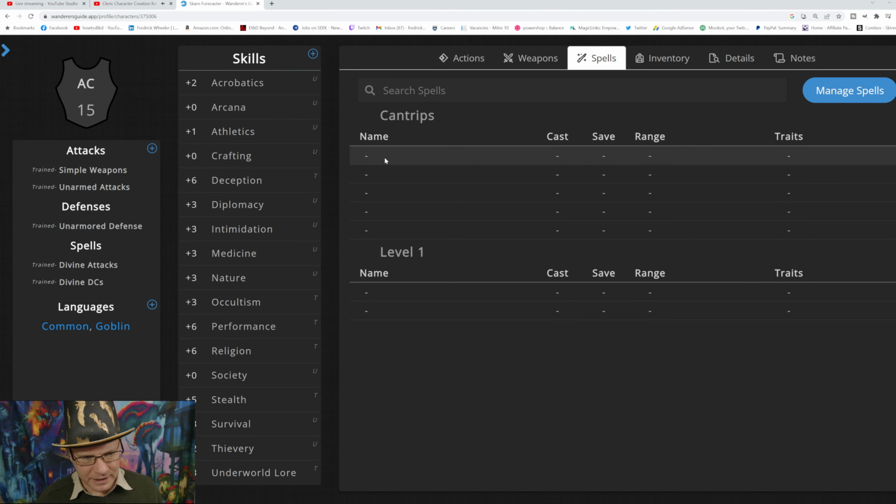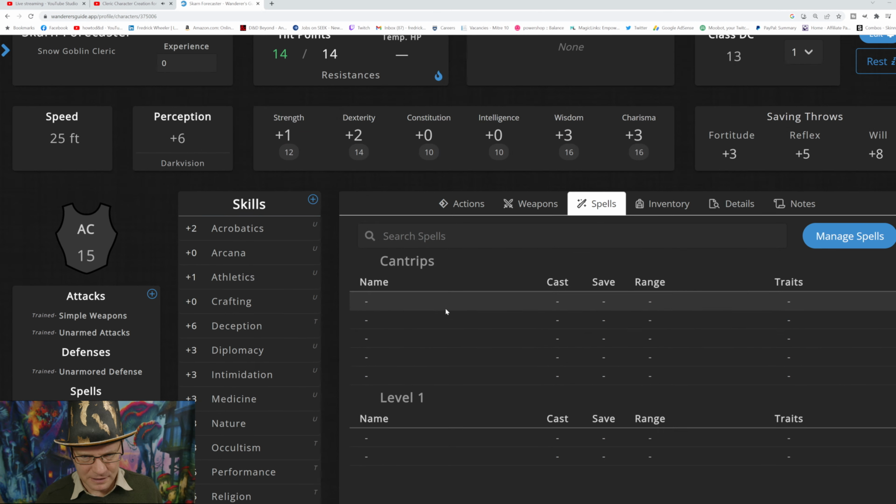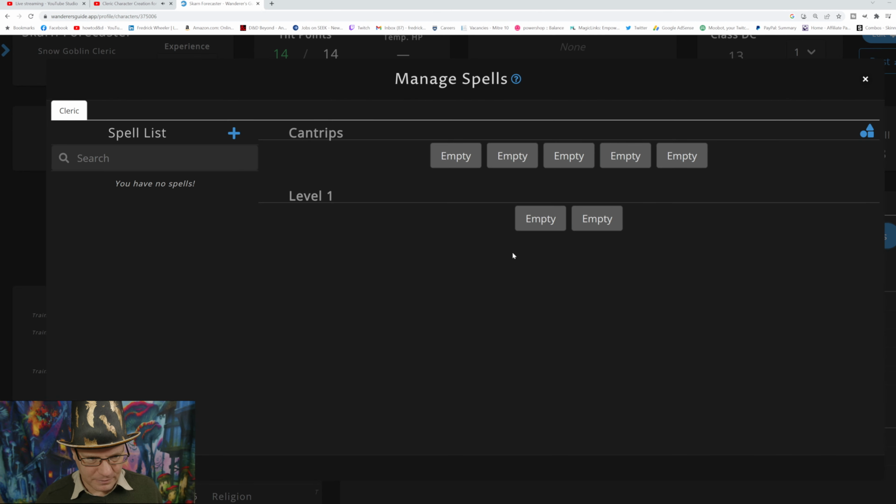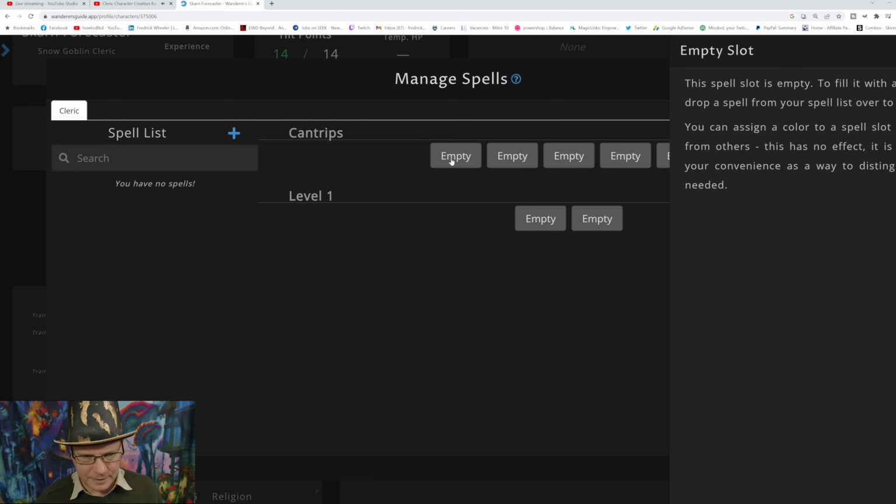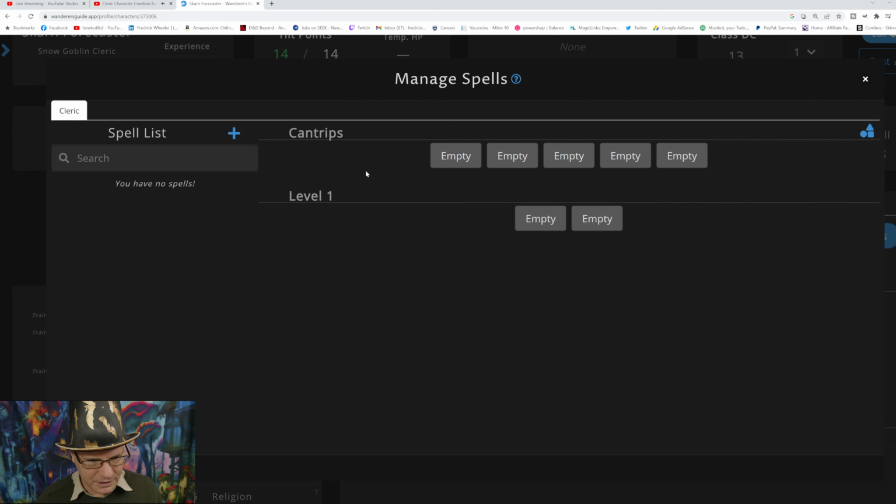So right now we have no cantrips. We should have 5 listed here. We should have 2 first level spells listed. So let's select some spells, and there are empty slots here for us. The whole idea is you actually have to slot them into these little spots here. So let's do the first one.